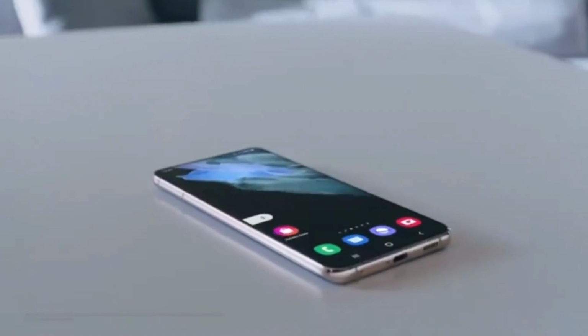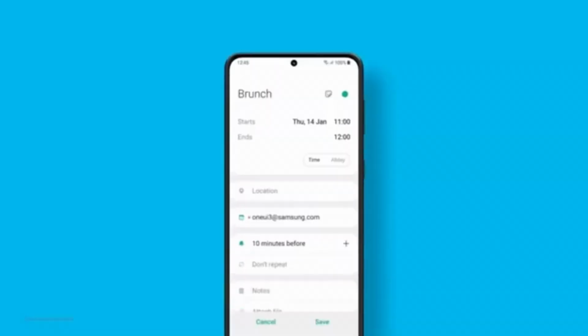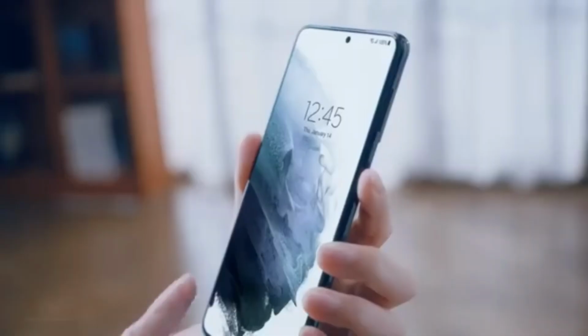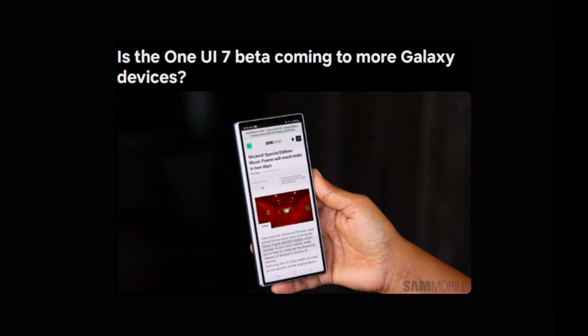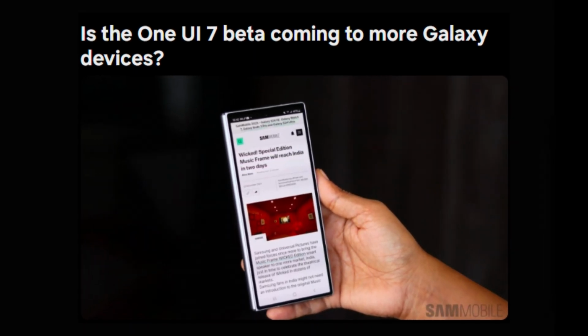One of the key highlights of this update is the refinement in the app drawer. Samsung has addressed the vertical scroll inconvenience, ensuring a smoother and more intuitive navigation experience for users. Additionally, the quick panel closing operation has been improved, making it more responsive and seamless.